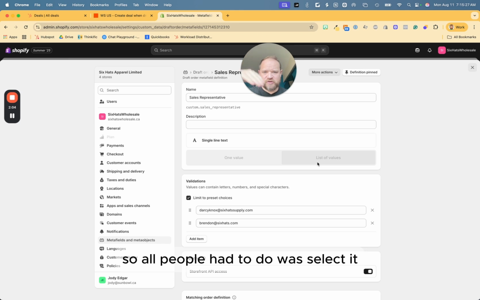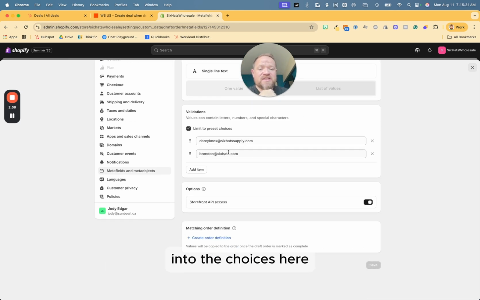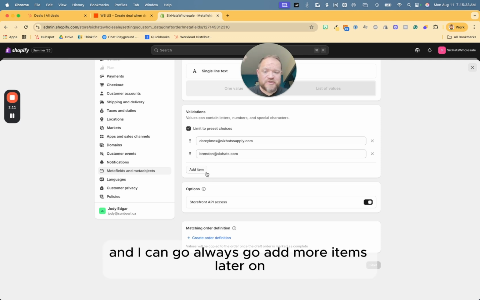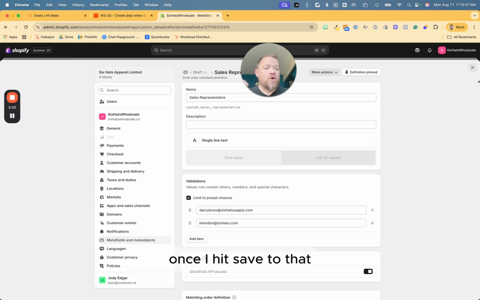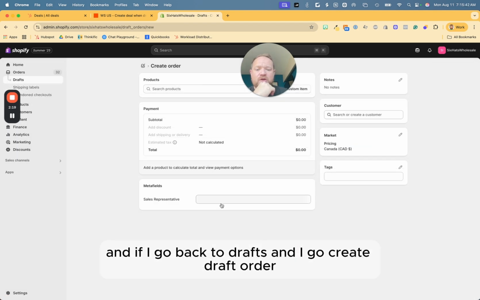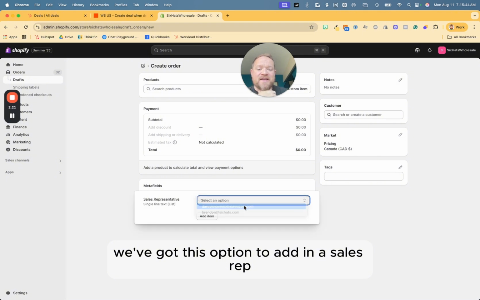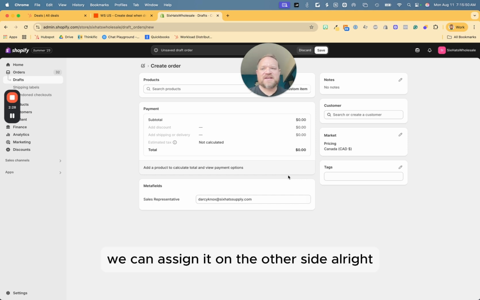So all the people had to do was select it from a drop-down menu. I then dropped in their email addresses into the choices here, and I can always add more items later on if I onboard new sales representatives. Once I hit save to that, and if I go back to drafts and create a draft order, we've got this option to add in a sales rep, which will attach a meta field to that draft order. So when it's created, we can assign it on the other side.